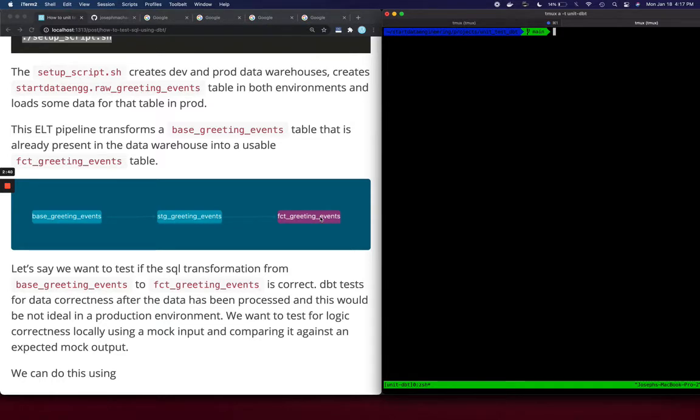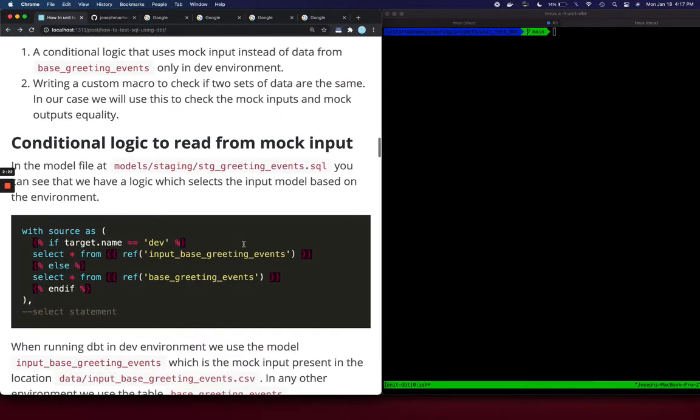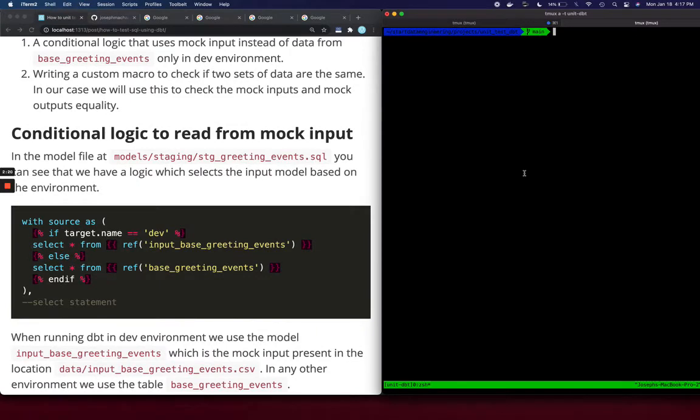It's a permanent transformation. So in this video, you will see how you could use mock input data in place of base greeting events, and you will compare the results of the fact greeting events table to an expected output just to make sure that your transformation is successful. So let's see how that can be done.